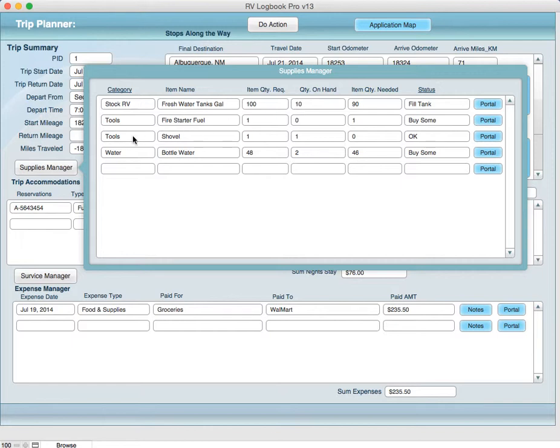And in this case, I wanted to have a shovel. I wanted to have fuel for my barbecue gas starter. I also wanted water bottles, and I wanted to fill the water tank onboard the RV. It's a 100-gallon tank. I only had 10 remaining, so I need to put in 90 gallons to fill it all the way up. And you can see here, this is the next item. I have one fire bottle starter that I need during the trip because I'm not going to need that much barbecue. I have 0 on hand, so I have to get one, and my status is to buy one. So I need to buy one.